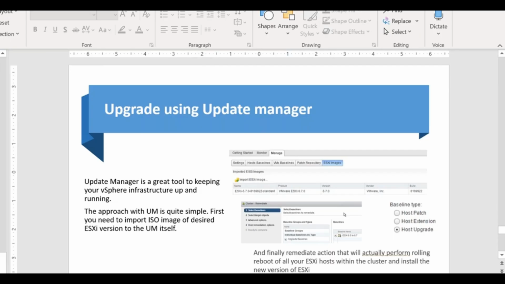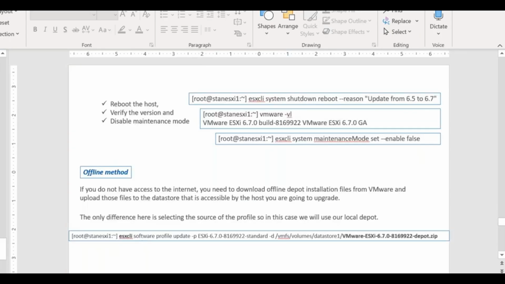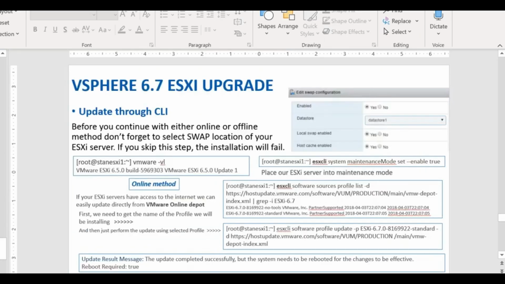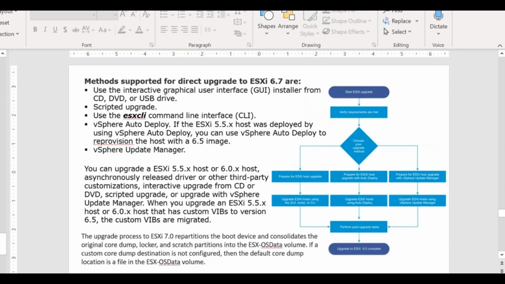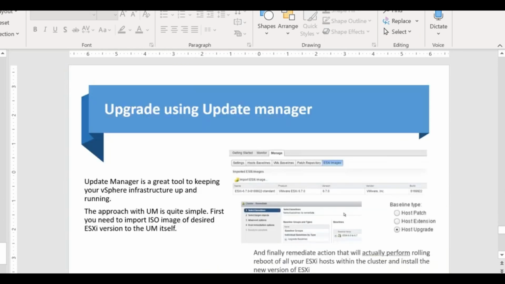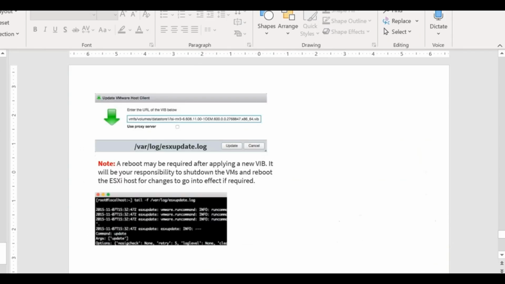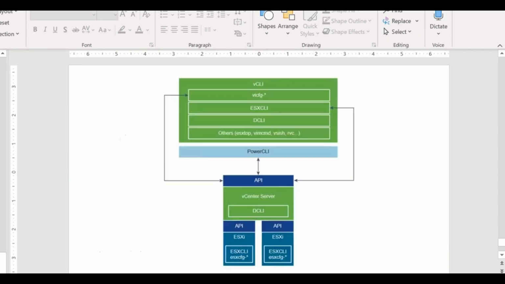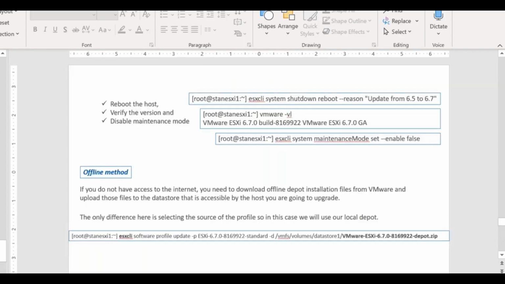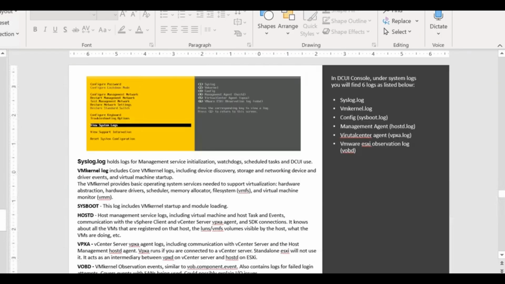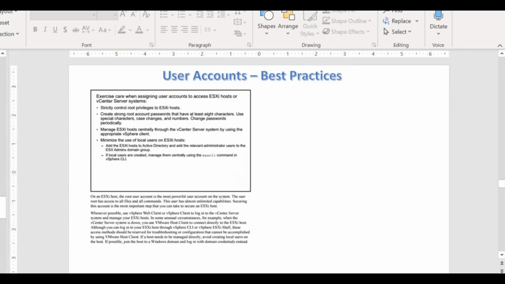CPU compatibility is available since the beginning. So 6.5 and 6.7 also had it. EVC is there since version 6, even for 5.5. But VM level enhanced compatibility was newer, in 6.7. One minute, I'm just looking for some screenshots. I had a couple of screenshots which talked about some good features.